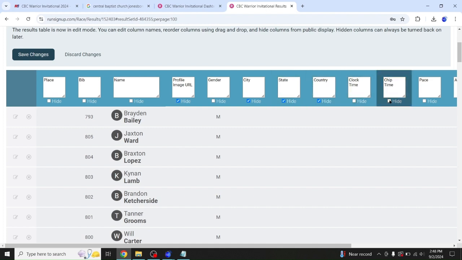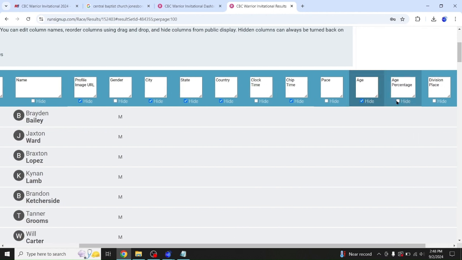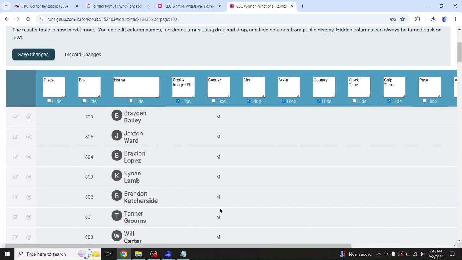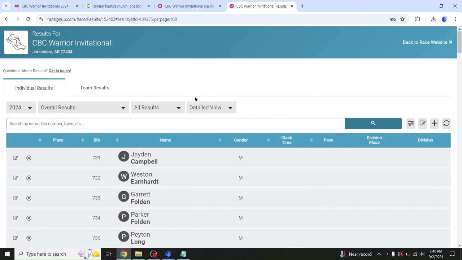Now, with cross country, you usually don't capture chip start times, so I can hide that. Their age and age percentage and all that stuff. So you can go through each one of these and decide what you want to show or hide. But let me go ahead and save changes on that one. You'll see that when we come here, it looks more professional.